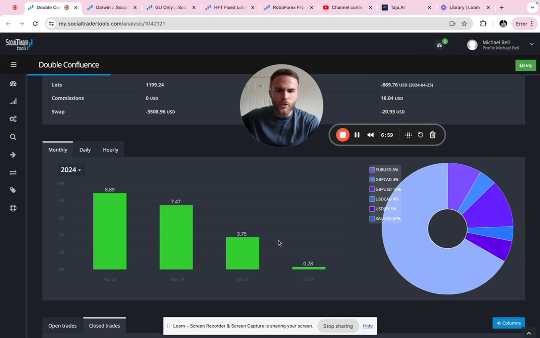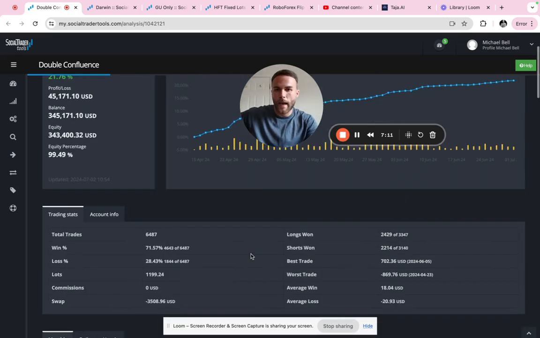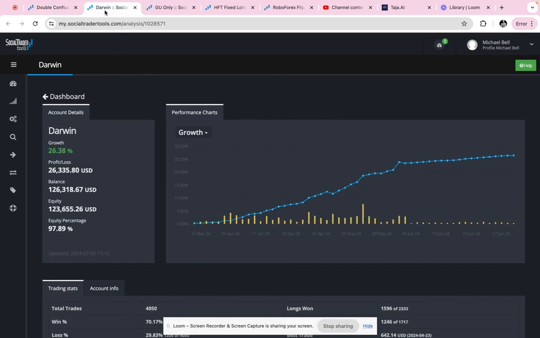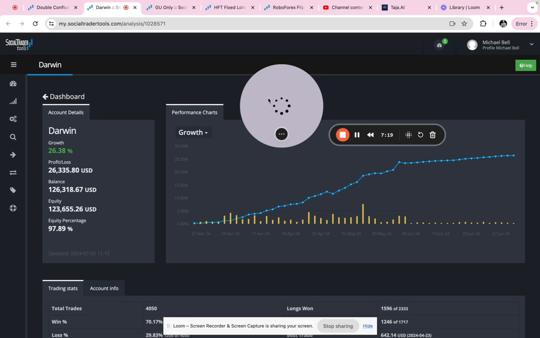As you can see here in June, when I made it less aggressive, so as I said before, halved some of the lot sizes, reduced the lot sizes, removed some of the really aggressive set files, it still made nearly 4%. So happy days. This was copying over to my Darwin account. Let's just load. Yeah, so that double Confluence account was copying over to this Darwin account, which has done 26K, 26% since the 27th of March. Insane.